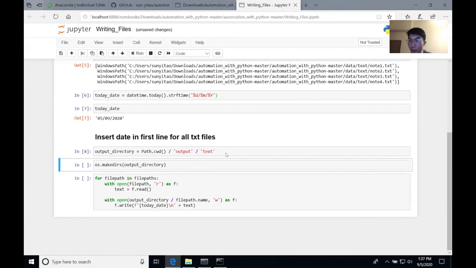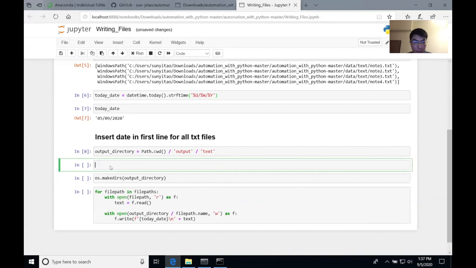So in the OS library, there's this function called make directories. It's called makedirs. It can take in a string. It can also take in a Path object. So here we just straight away pass in the Path object. But in some other third-party libraries, they might expect a path as a string. Then you might need to convert the Path object to a string. So here we can check that.